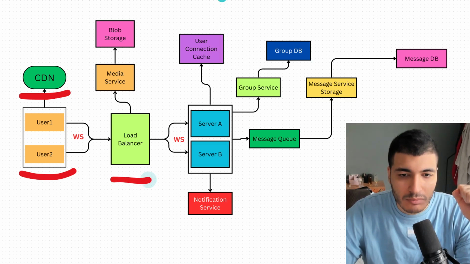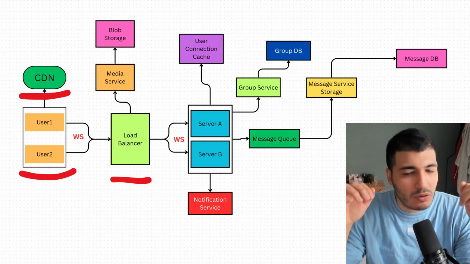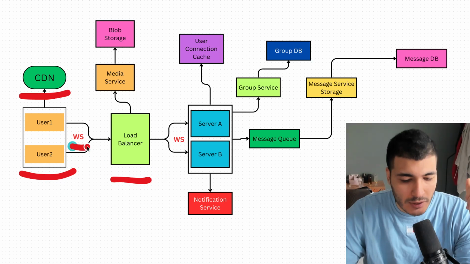Next, we have a load balancer. The load balancer will distribute all the incoming WebSocket requests, and we will talk about this in a bit.